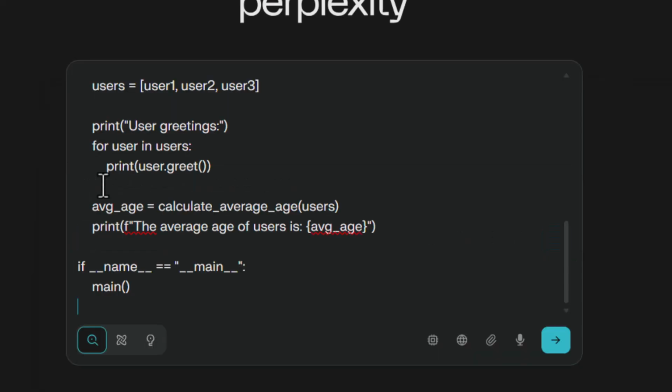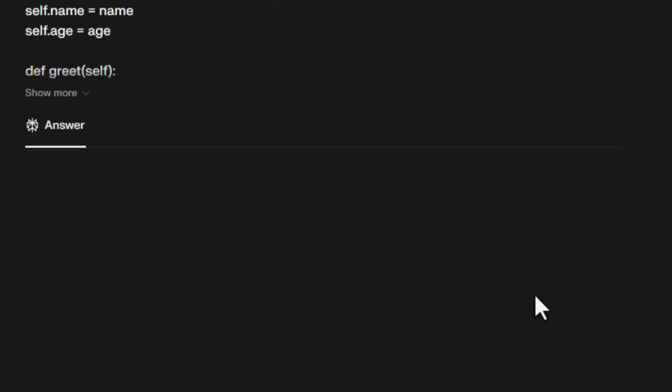Step three, use prompts like, "Here's my Python code. Why am I getting a type error?" These kinds of direct questions help the AI focus and respond better.